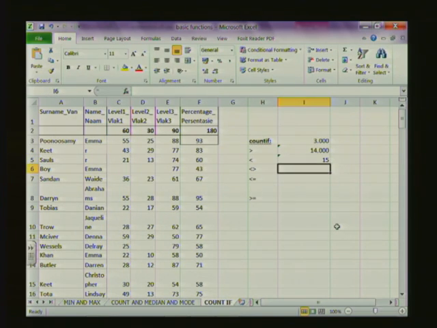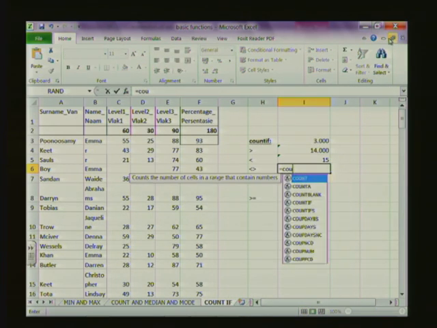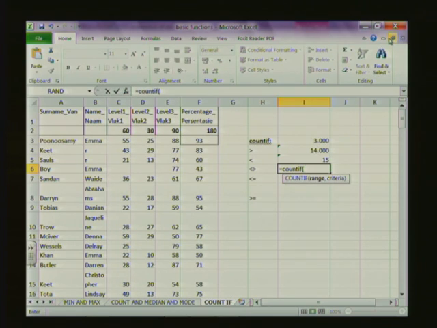And there are 15. Now, this operator means not equal to. It's going to bring up a lot because I'm going to ask the computer to look for all numbers that are not equal to 50 in column E. So not equal to 50. And there are 110 numbers not equal to 50.